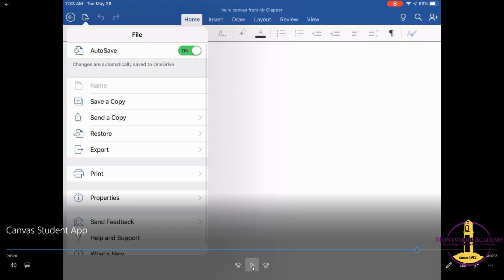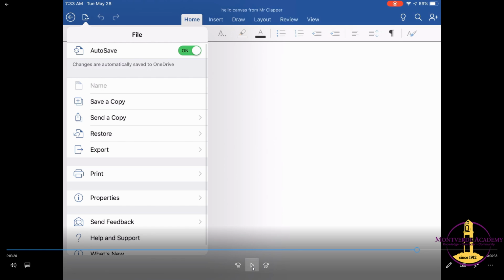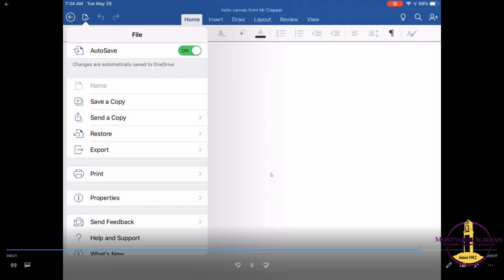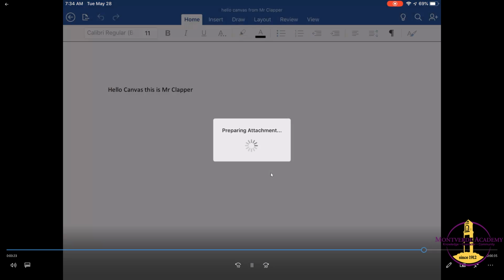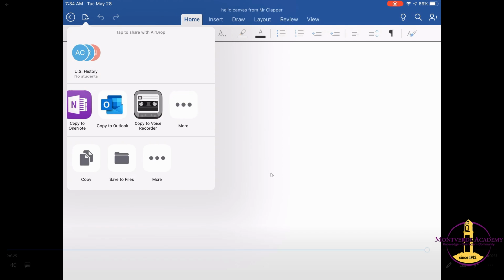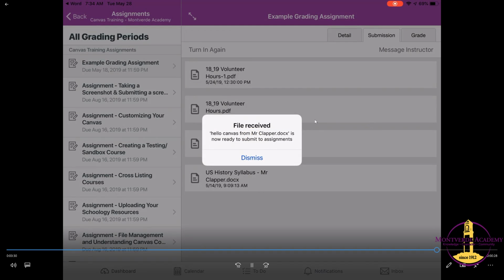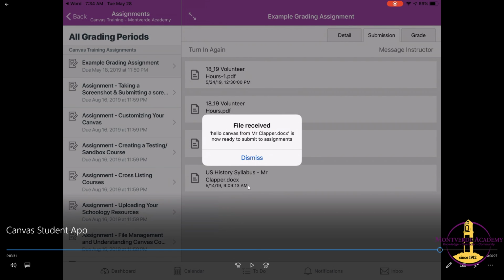The only reason I went back and forth is because I wanted to save it. You can also save a copy and do it a different way. It doesn't matter. Now I want to send a copy of this, and you've probably already guessed, I'm going to send it to Canvas. Find the copy to student. Now you'll see there, I'm going to pause it real quick. Hello Canvas, Mr. Clapper Doc, is now ready to submit to assignments.